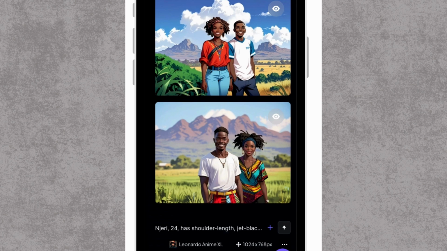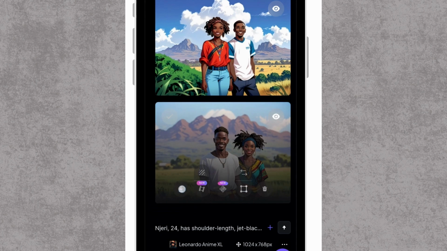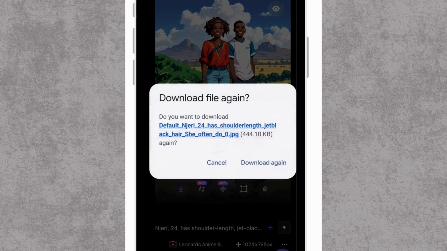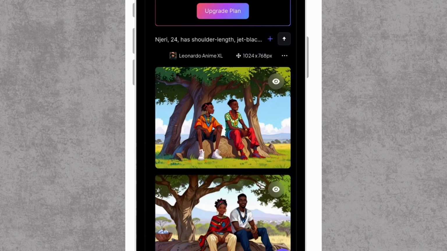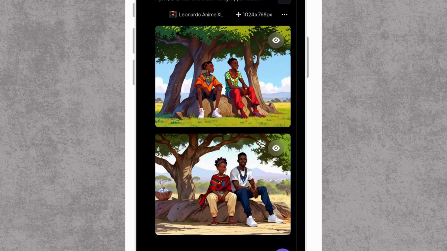I think I like this one. So you download that one, and then we go on to the next scene, and you continue on and on until you have the different images for the different scenes.